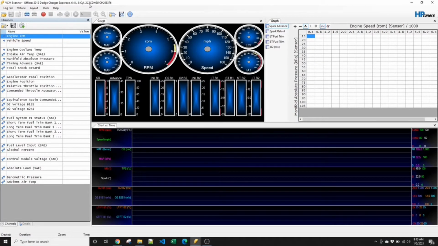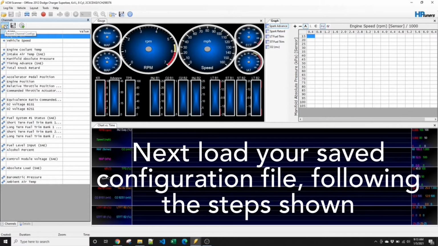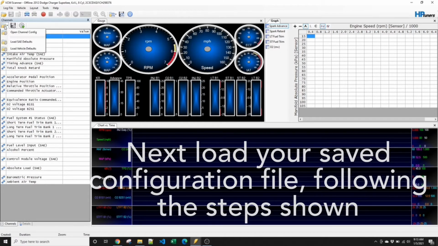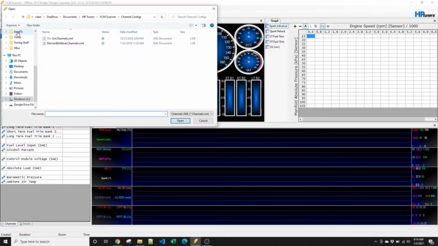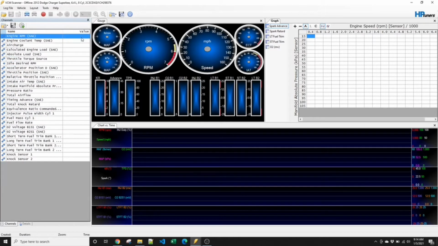Okay, now the config file from the email, you'll load here in channels. So you'll click the little folder with the gear, click open channel config, and then for this vehicle, I'll choose the 11 plus 6.4 channels. We'll send you whatever's appropriate for your vehicle. Okay, so now here's all the channels that we want to log. So now whenever you get a data log for us, it'll have all the data that we're interested in seeing.